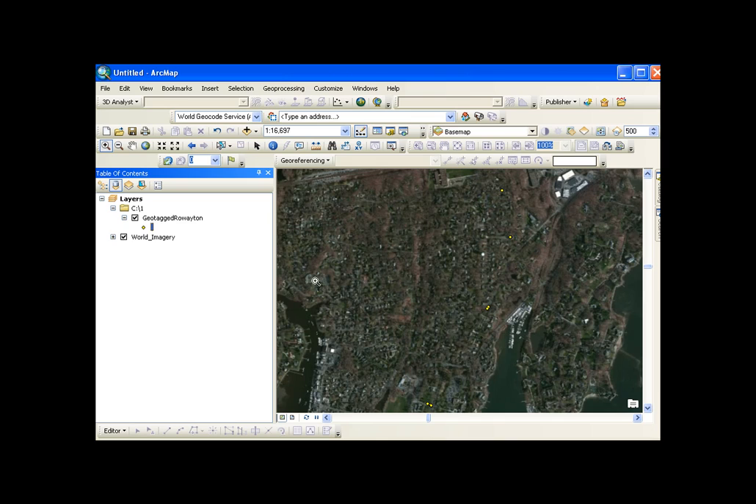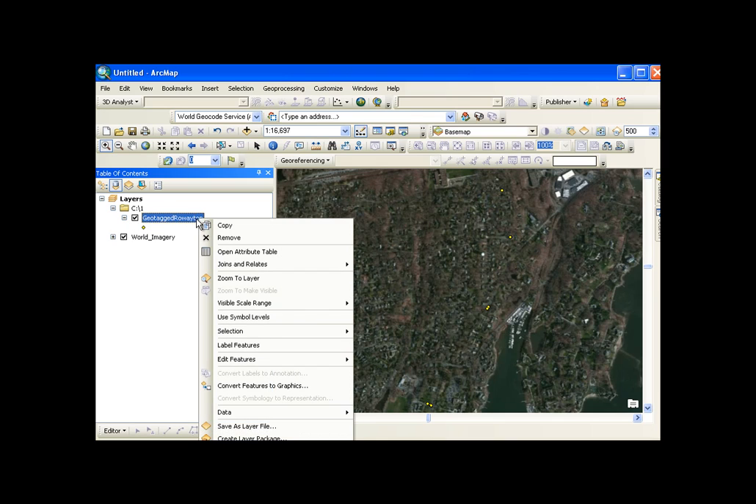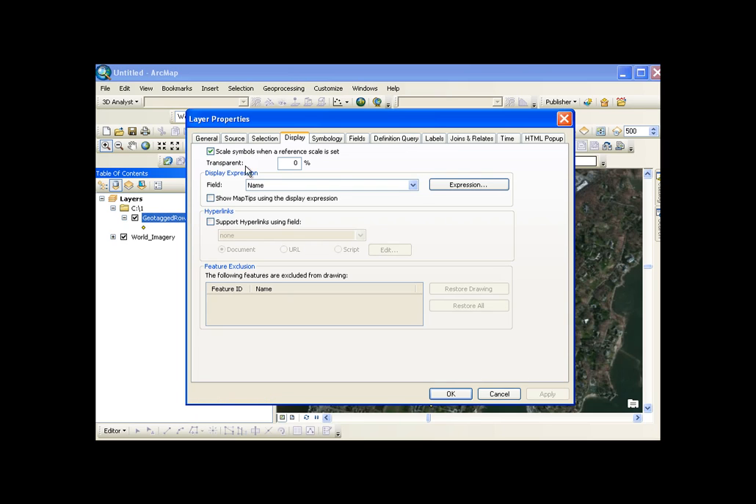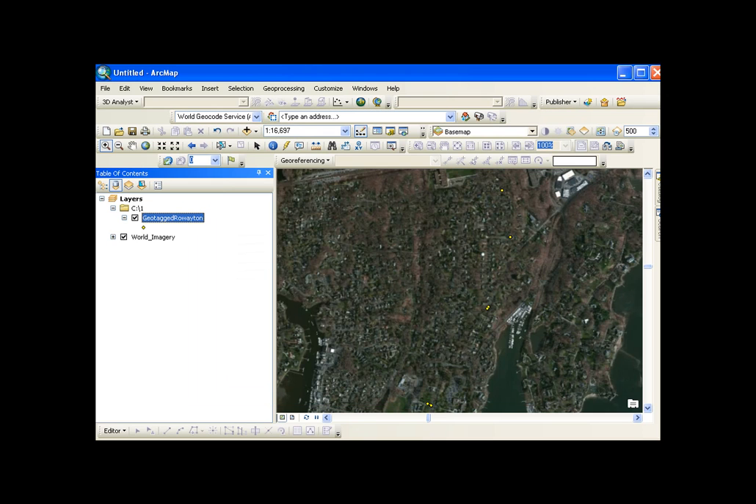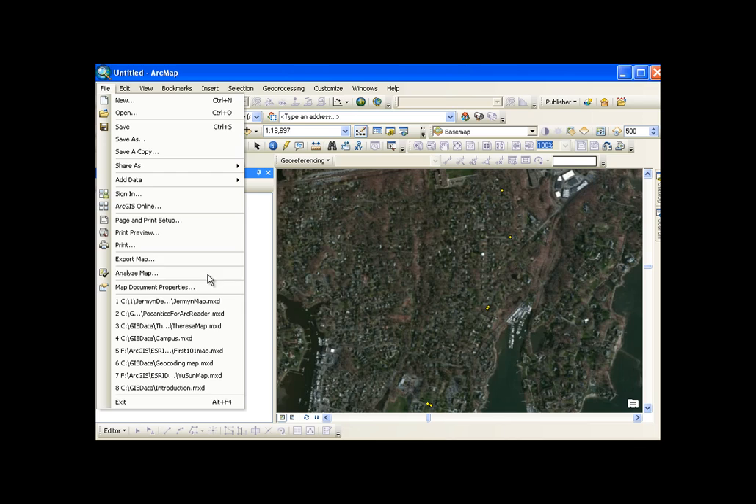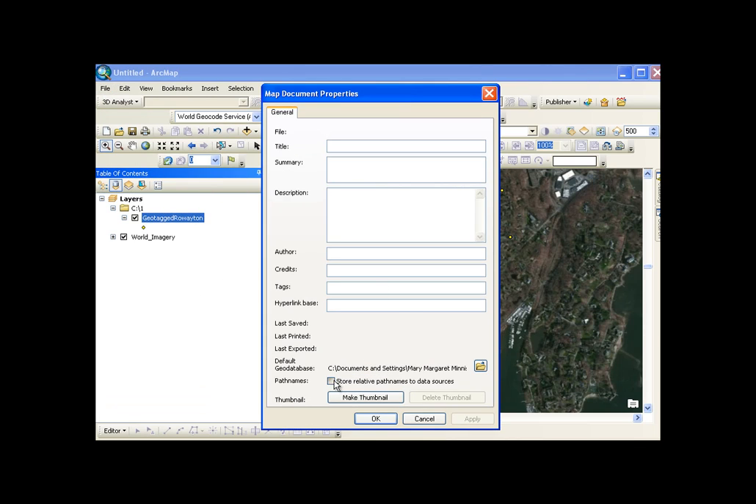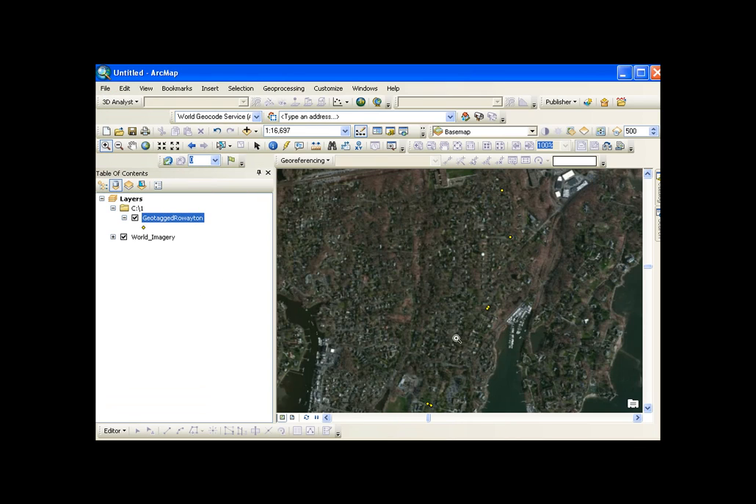Yeah. Now, when you've done this, it won't automatically do it. You have to go into Properties, and you can do that by double-clicking. Go into Display and Support Hyperlinks using Field. And in our case, we want to do the path, because what it will do in the program is tell the shapefile where on your computer that is. By the way, we should go to File and Map Document Properties and Store Relative Path Names, just in case.